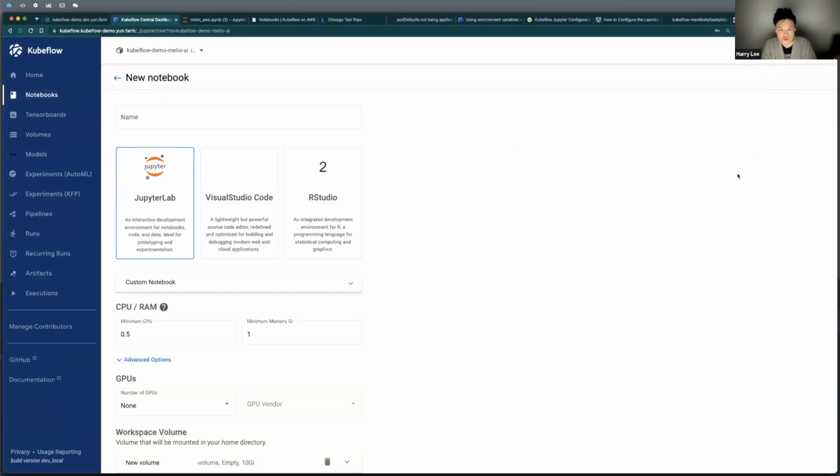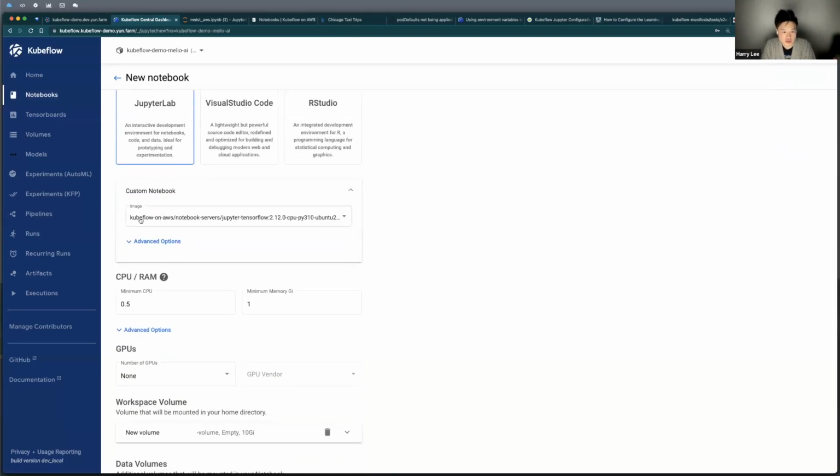So you can click a new notebook, all right? And it will ask you what type of instance you want to spin up. Is it Jupyter Lab? Is it VS Code? Is it RStudio? All of this is basically Docker images that you use, that you're hosting, right? So you'll see over here, it's like, hey, which image do you want to select?